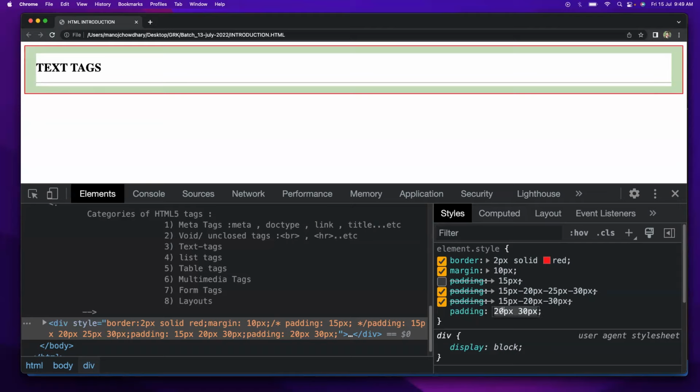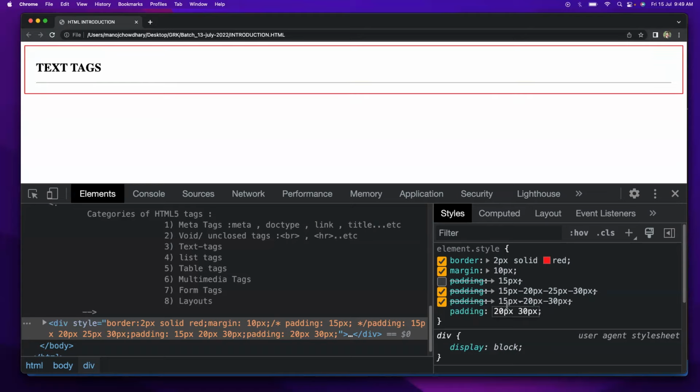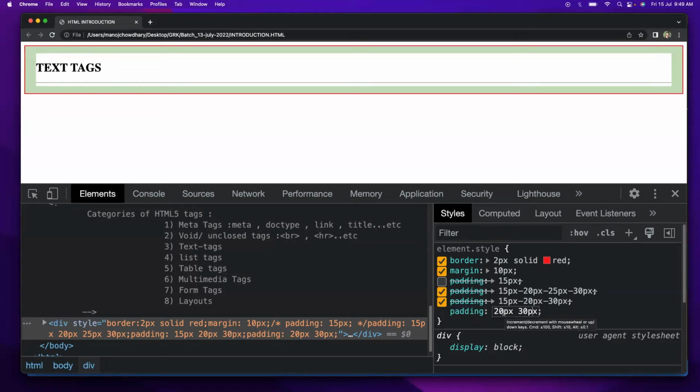Okay, so the first value indicates the top, the second value indicates the right. The next value should be bottom, but the bottom value is not there, so automatically it will take the top value because the opposite direction is top only: 20. Next, the right value is also not there. What is the opposite of right? Left is the opposite of right, so automatically it will take 30. So top and bottom will be 20, right and left will be 30px.